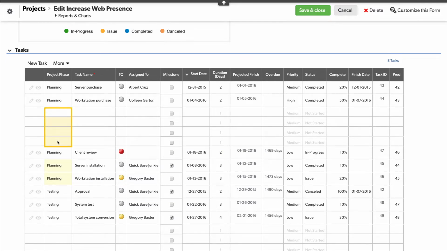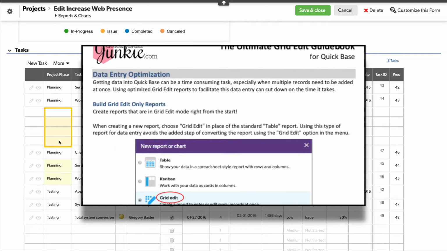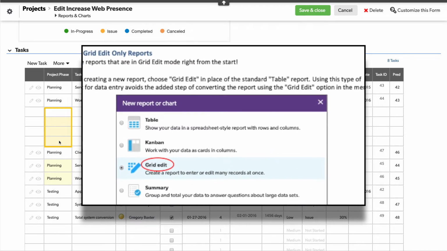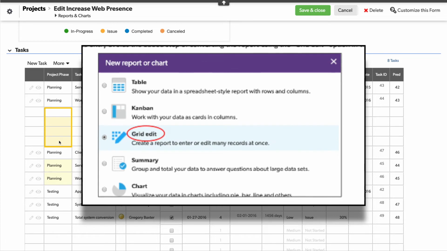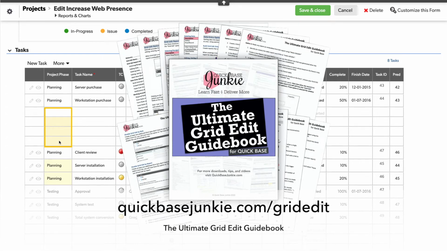Even if you had no child records here, if you had this embedded form, you could add records, brand new, very first children records to the parent using this editable version of the embedded report on the parent form. You can also use an entirely made for grid edit type report, a report made from scratch as a grid edit report, and you can embed that on a form as well. Awesome, awesome tips that we have for optimizing data entry in the Ultimate Grid Edit Guidebook.